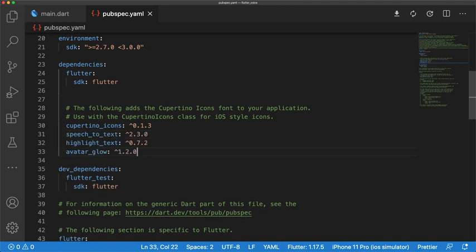Let's start by adding a few packages to our pubspec.yaml. Speech-to-text allows us to take in voice input using the microphone and convert it to text. Highlight text highlights words in a string. And avatar glow provides us with a glowing animation.